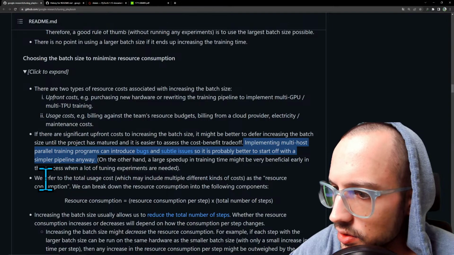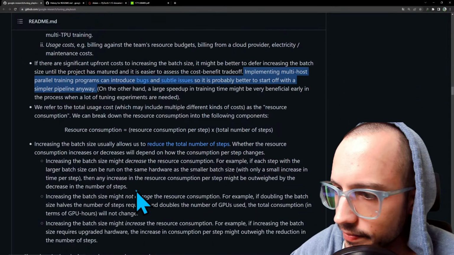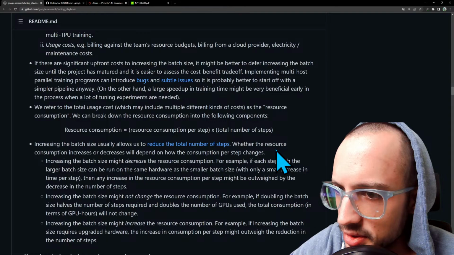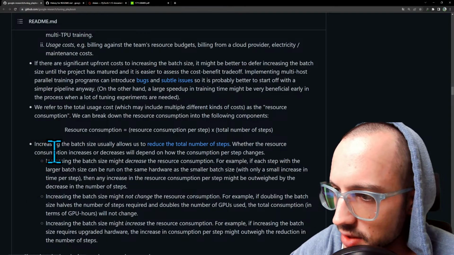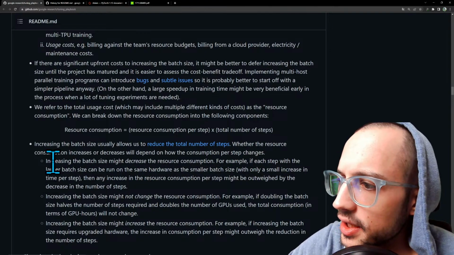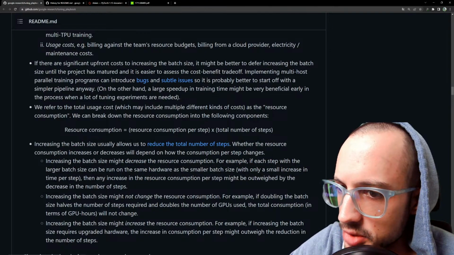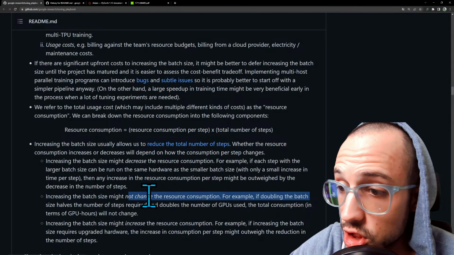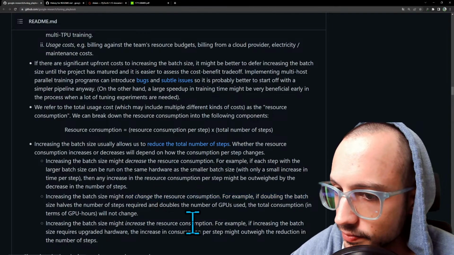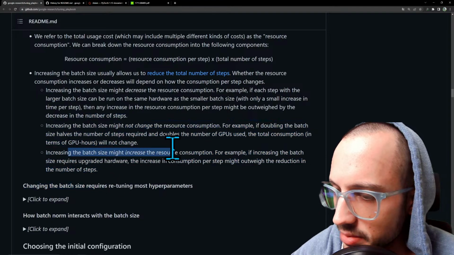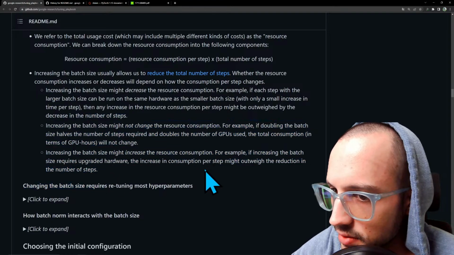We refer to the total usage costs as the resource consumption. Increasing the batch size usually allows us to reduce the total number of steps. Whether the resource consumption increases or decreases will depend on how the consumption per step changes. Increasing the batch size might decrease the resource consumption. Increasing the batch size might not change the resource consumption. Increasing the batch size might increase the resource consumption.